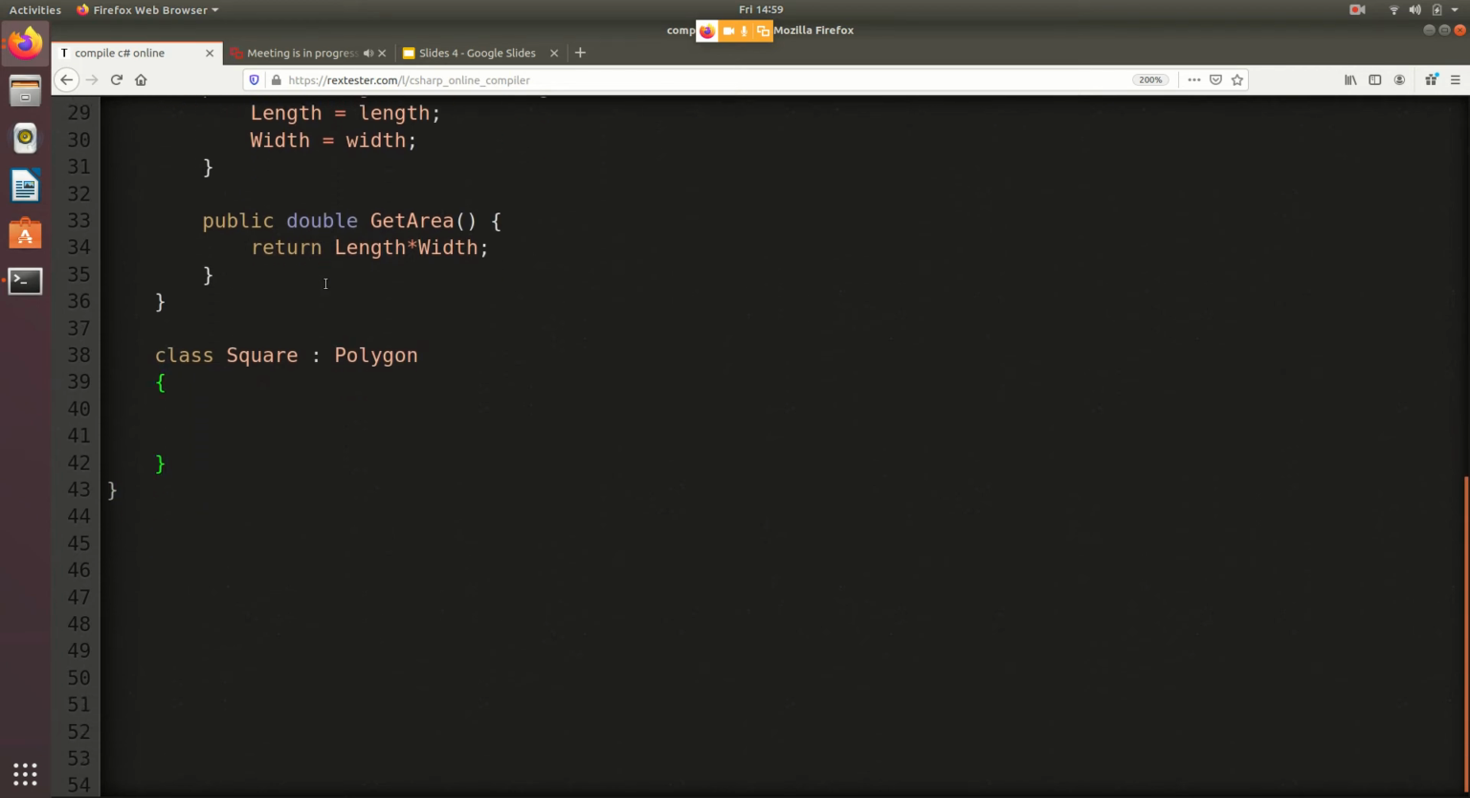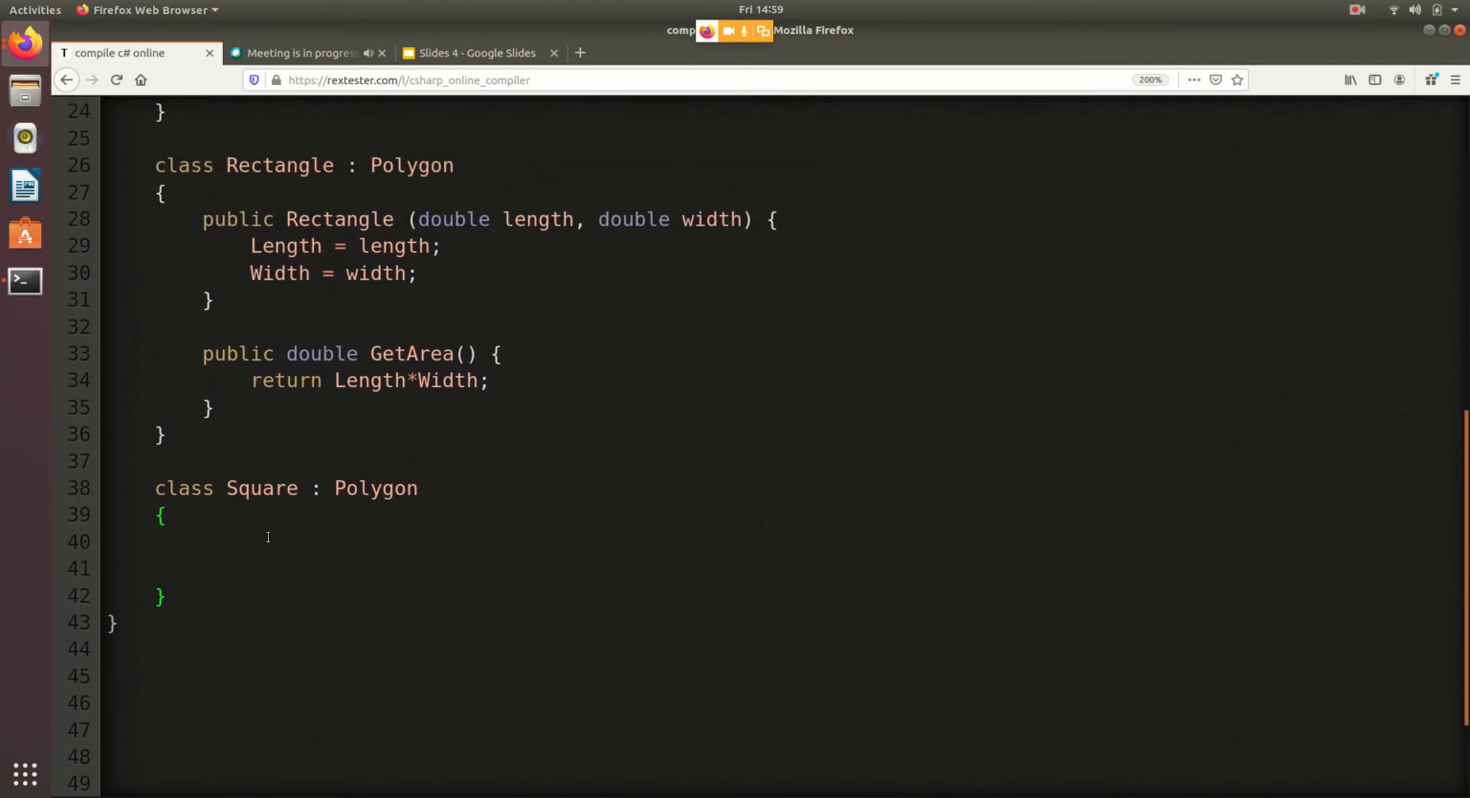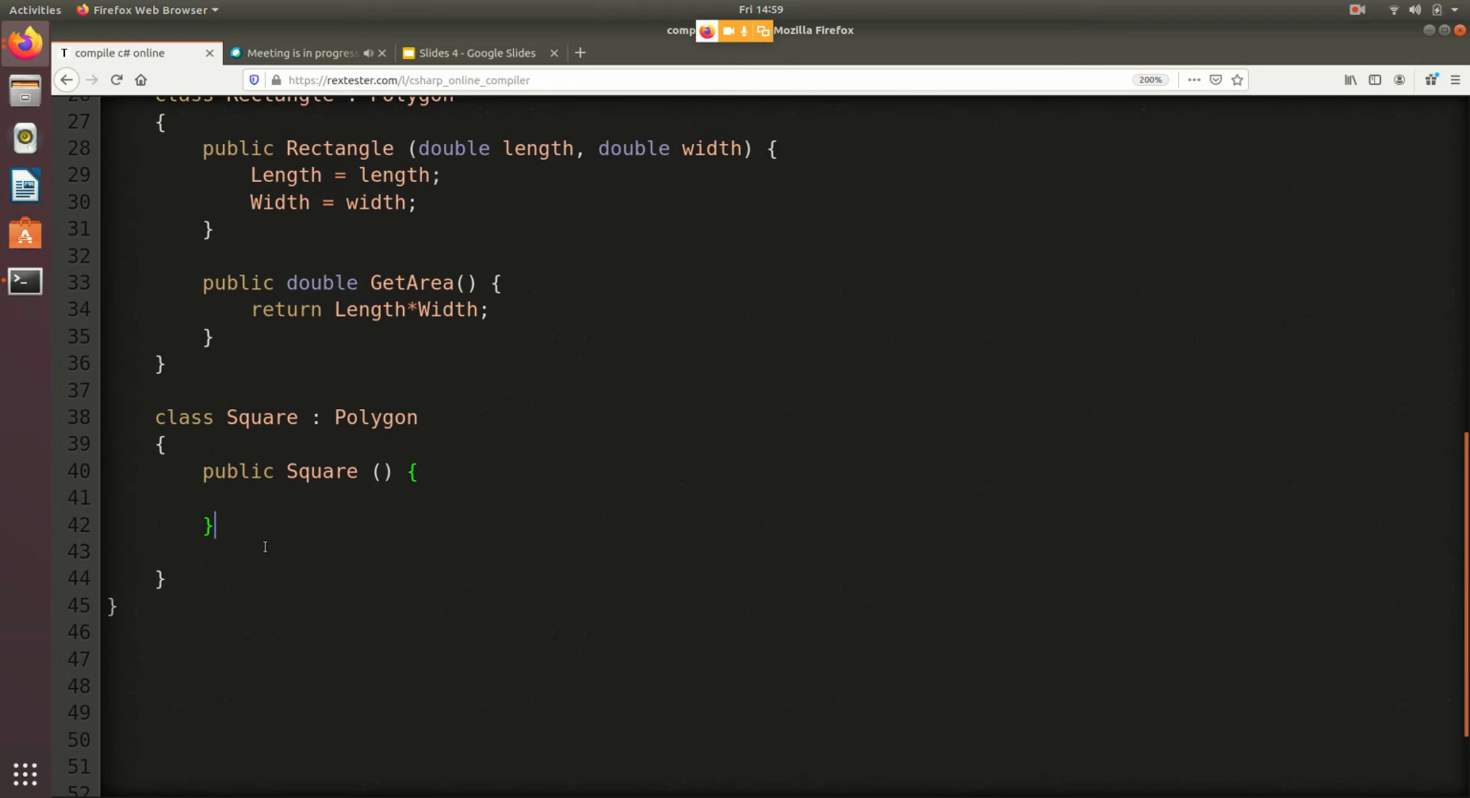Okay, the difference is that the length and the width now have to be equal for it to be a square. So I'm going to create a constructor again. So I'll say public Square.